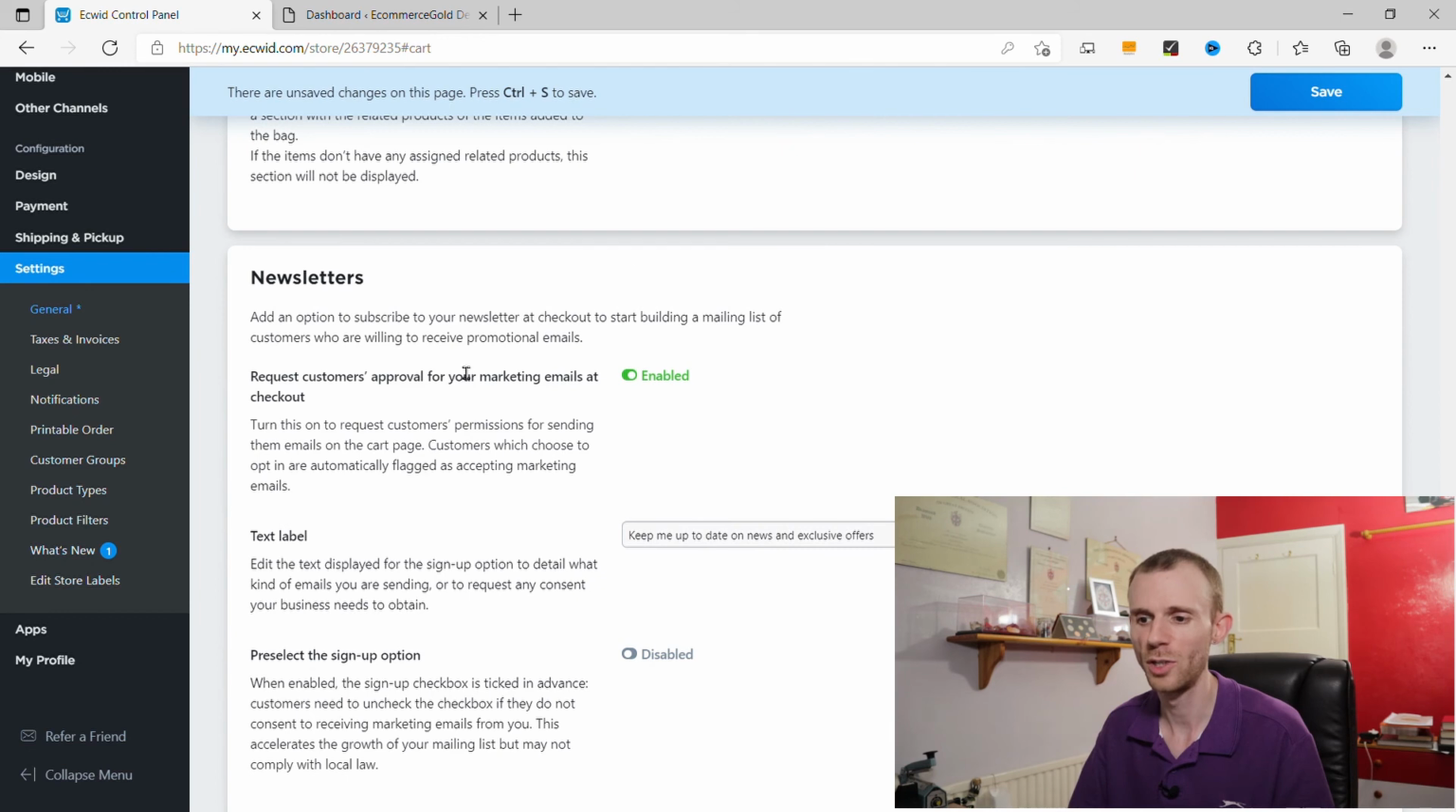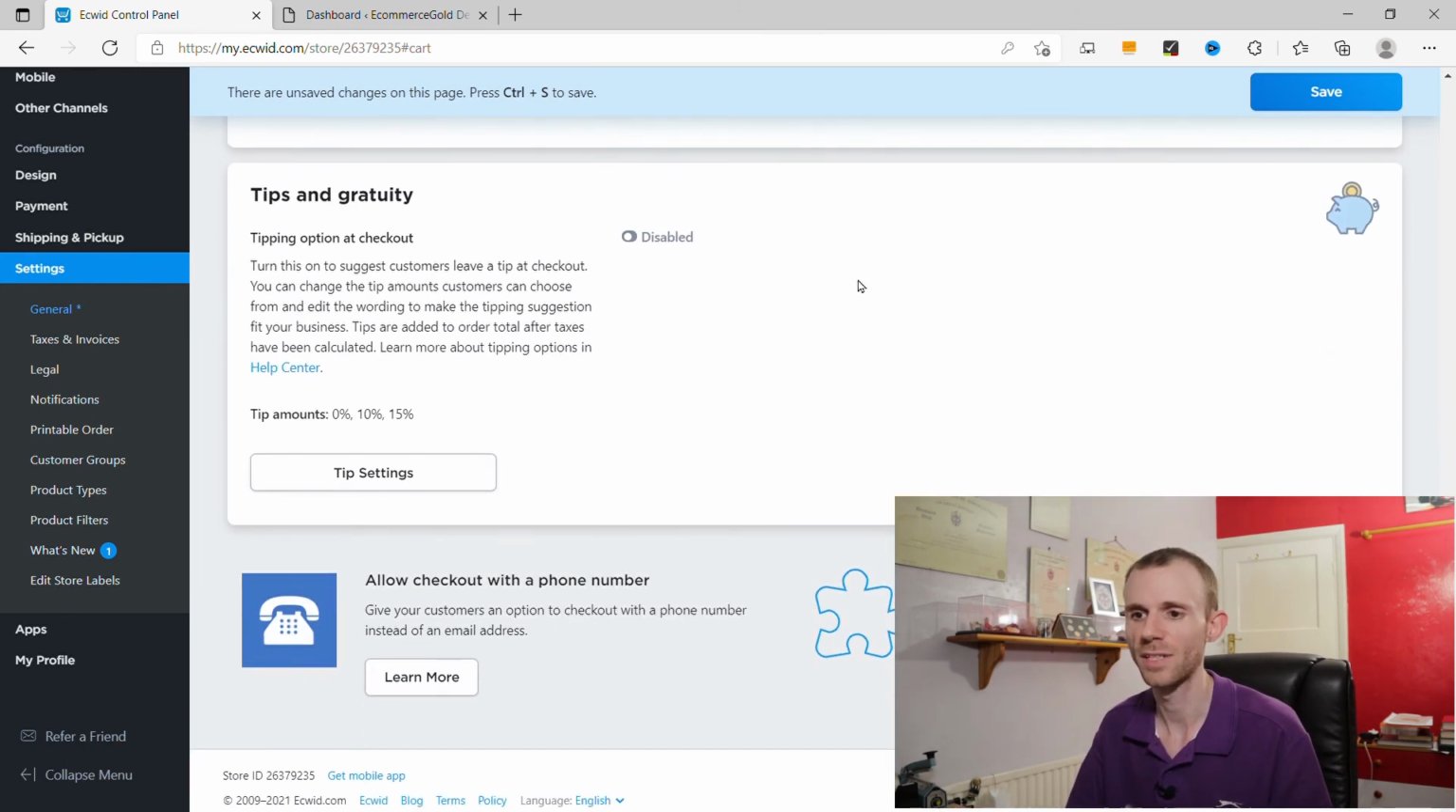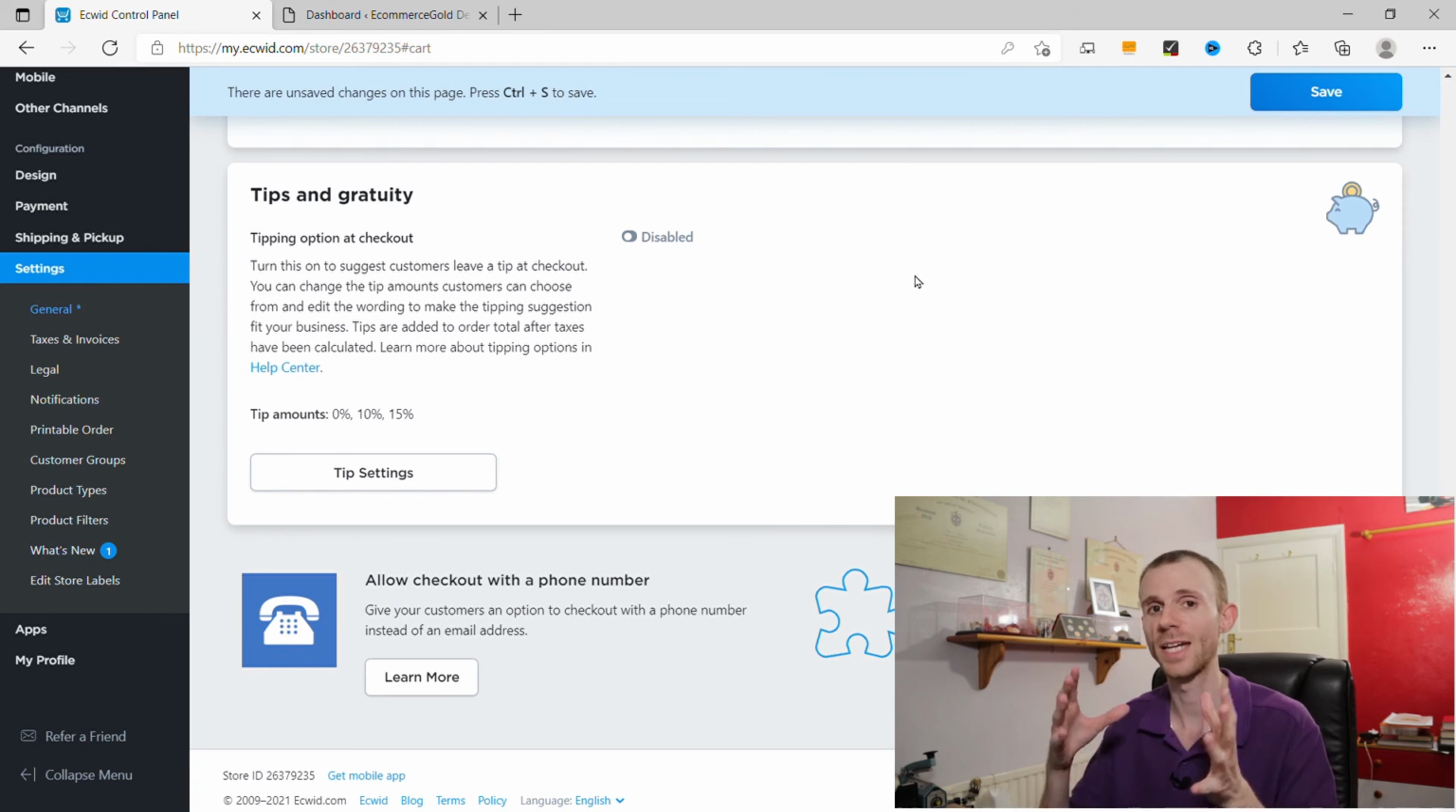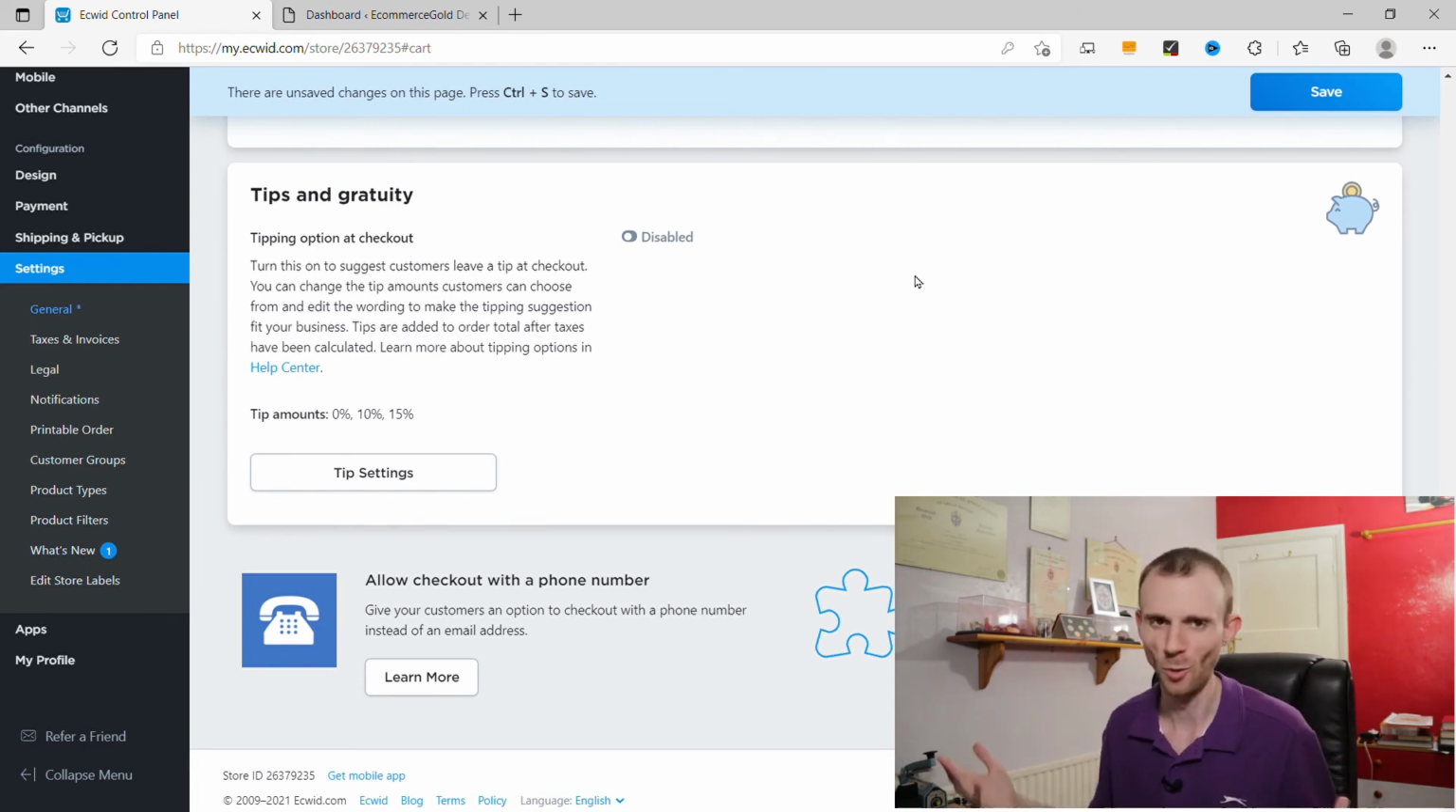Then you've got all your newsletter options, but for this you are going to have to link up to MailChimp in order to be able to actually run newsletters through your Ecwid store. And then you've got tips and gratuity. So this allows people to actually leave tips for you during the checkout process if they feel you've done an awesome job.